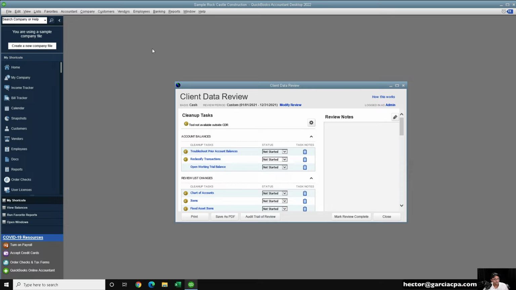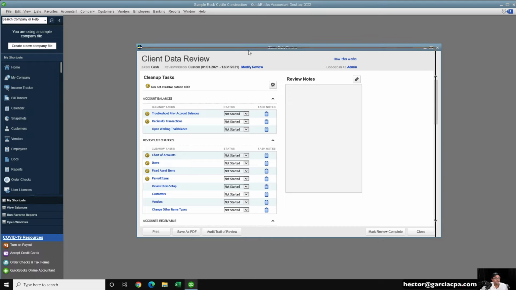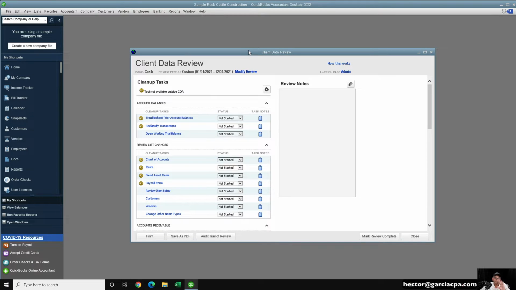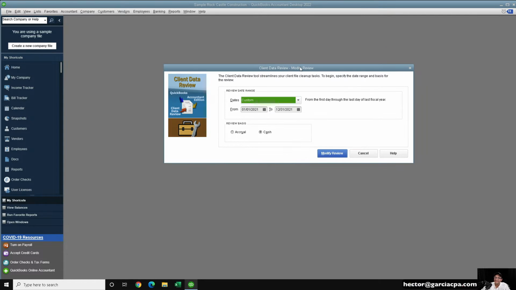So the first thing that you need to do when you're doing a Client Data Review, and I'll expand this screen a little bit, the most important first thing, is you have to click on Modify Review and then choose the review period that you're working on. Typically this is going to be year to year for a tax return or whatever. So you're going to pick your review period. Let's say we're going to review 2021, and then we're going to pick whether the review is based on accrual basis or cash basis.